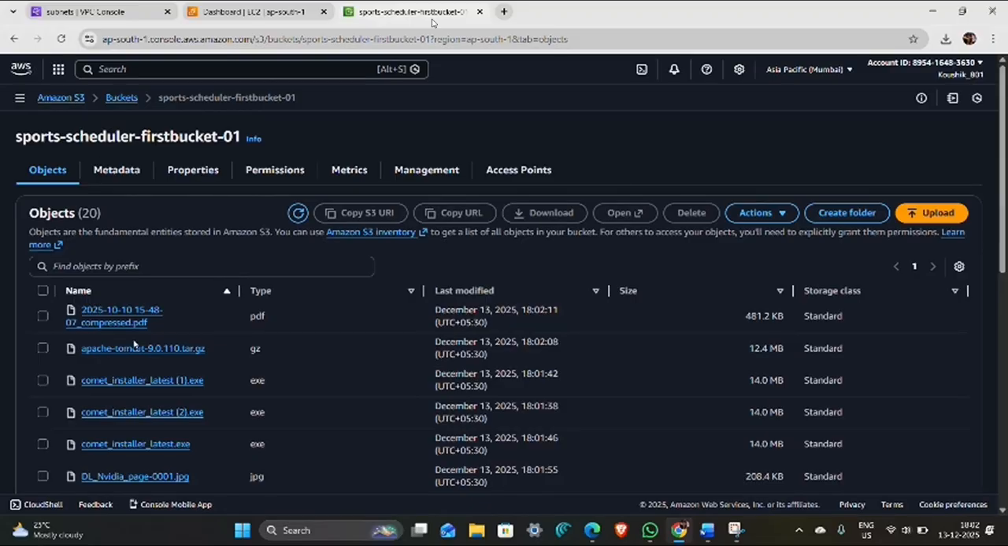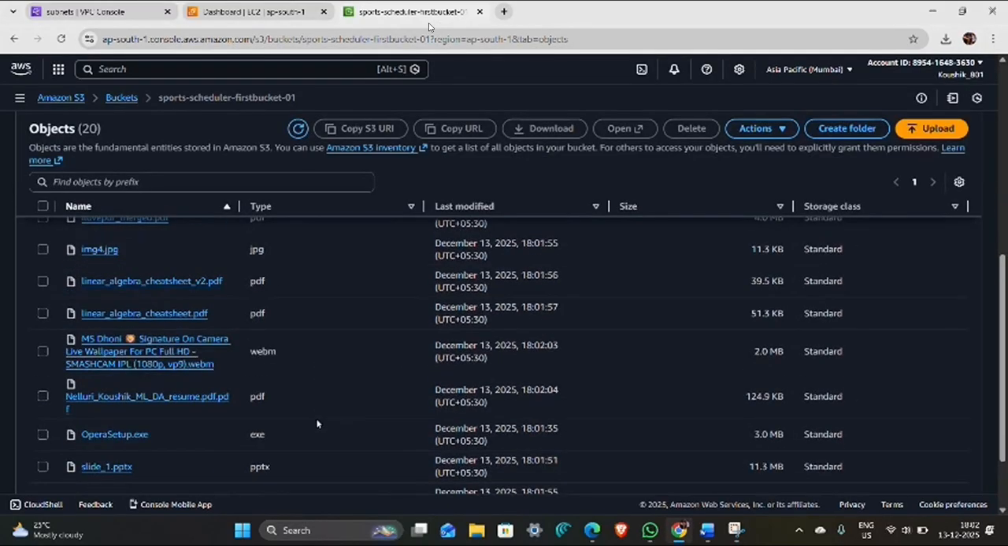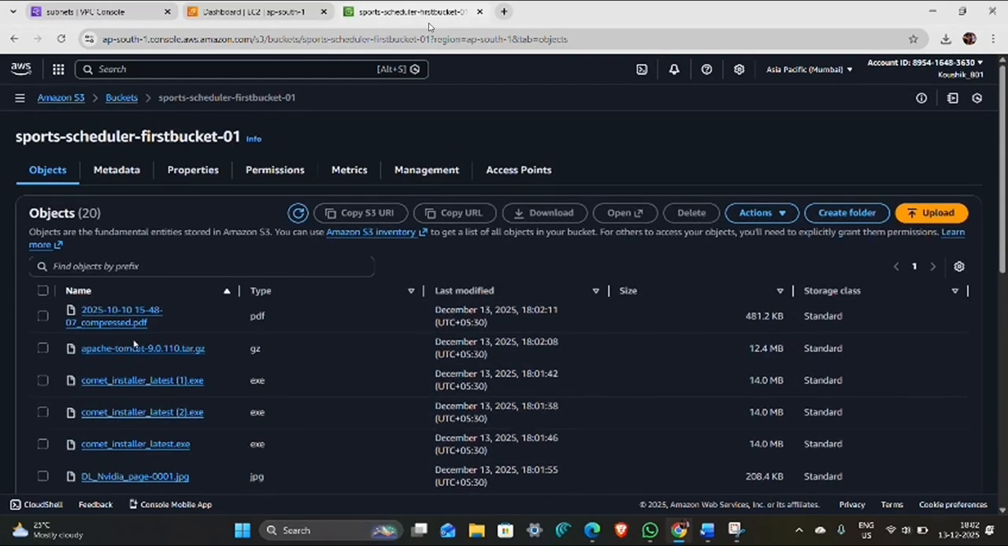Now let's move on to the end. So this is the end. This is the process which I have used for my project. So that's it, guys. You have a working VPC with subnets and an EC2 instance and an S3 bucket.